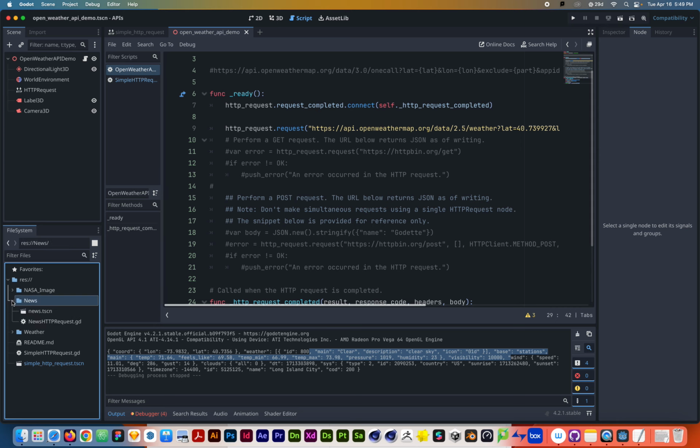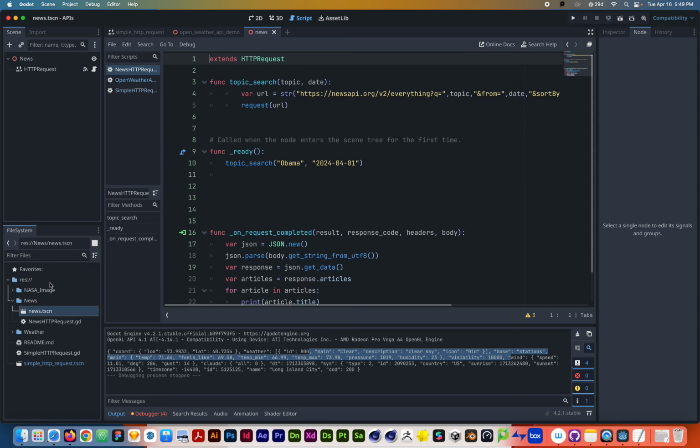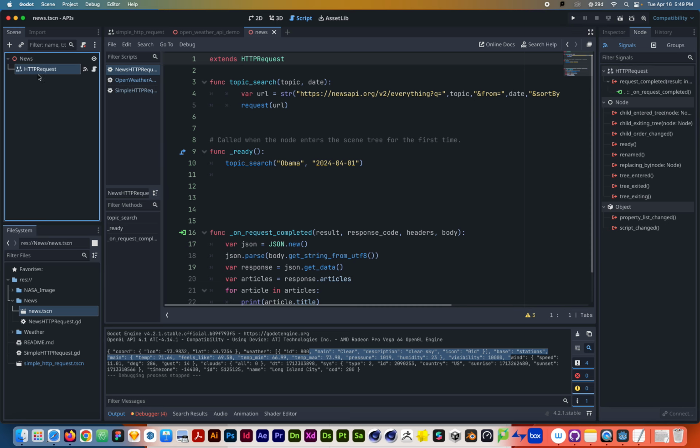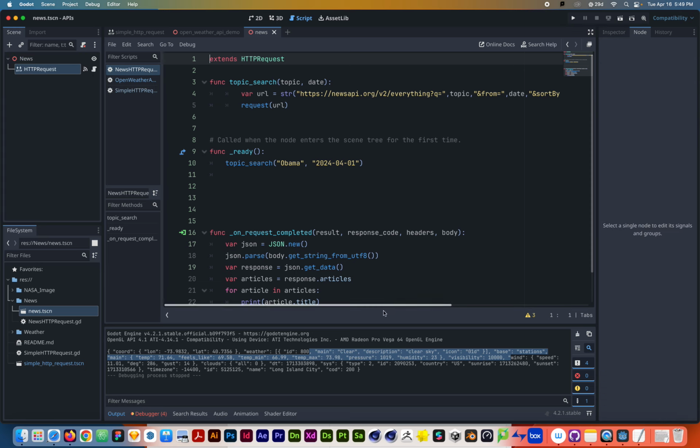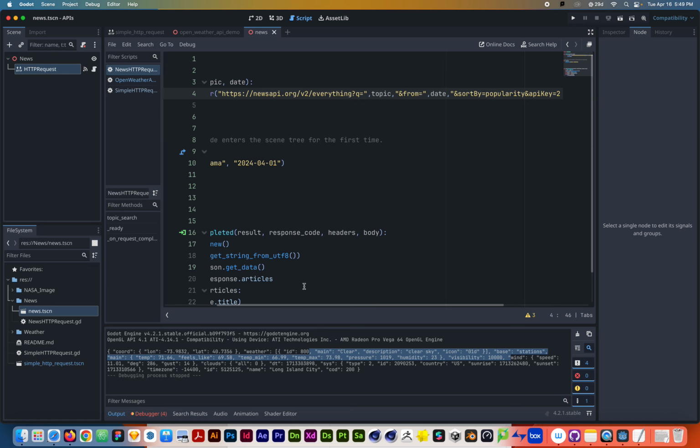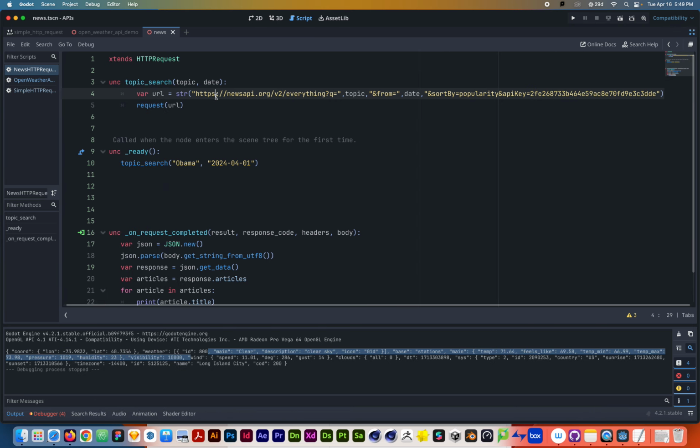Okay, so if you also want, here's a news example. So it's the same sort of thing. We have this HTTP request. And this is newsapi.org. And the way this works is you say everything, and then you say q equals the topic, and the topic is what the headline is that you're searching for, and then you have a date range. Then you have these other things that you can choose. You can sort by popularity, and then of course you need to have your API key here at the end.